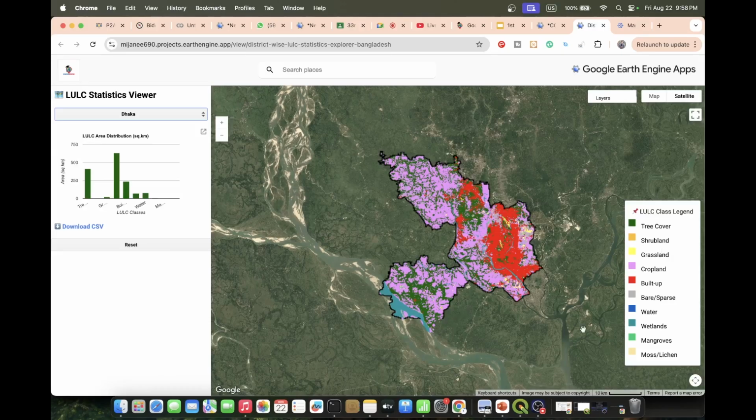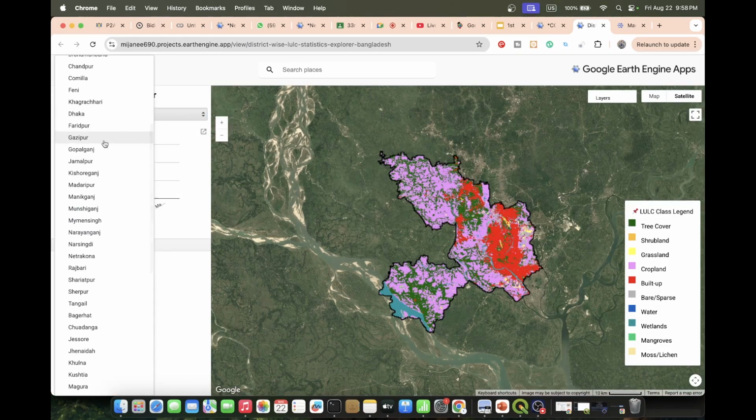This is the legend, all of the land use, land cover legend, and how much tree cover, how much grassland, how much cropland, how much built up. So all of the info you can easily get. Also, you can download the data as a CSV file. Okay, so any district we can easily get.